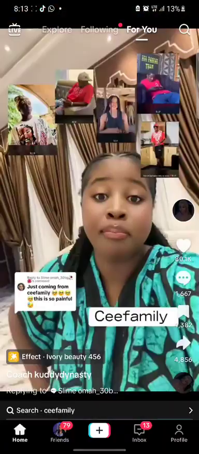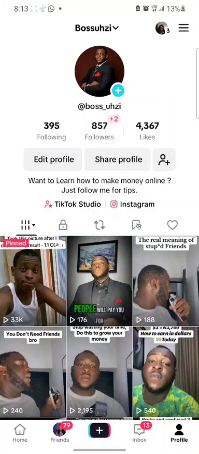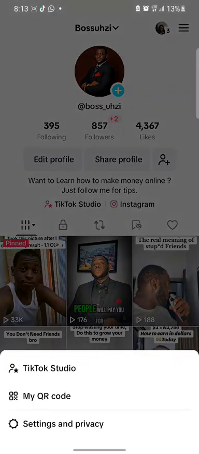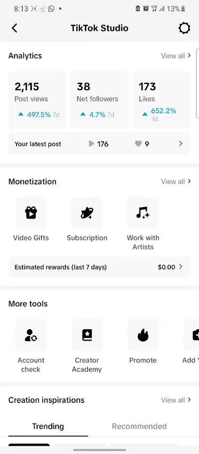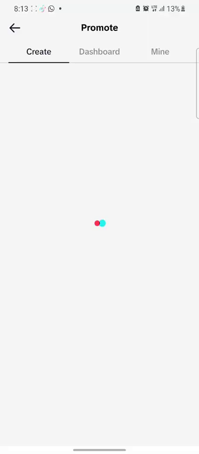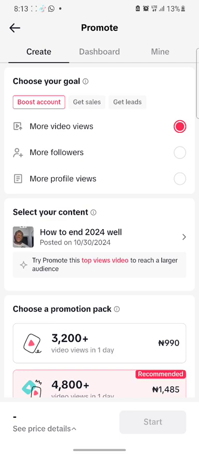So this is what my TikTok looks like when you just go to your TikTok. There are two ways to start running TikTok ad. You can see this thing called TikTok Studio, you can click it here, or you can go over to these three dots and click TikTok Studio. And when you click TikTok Studio, you just go to promote. And when you click on promote, it's going to load up like this.